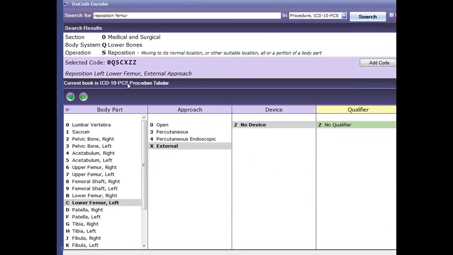Now here's the same thing, but this is if it's a repositioning, but it is a closed reduction. The approach, another definition I have to be familiar with, the approach in ICD-10 for a closed reduction is actually external. They're going in from the outside. They're not cutting into the patient. They're not going in with the scope or anything like that. So it's external. Now notice, because it's an external approach, I only have one choice here, no device. So my device choices is going to change depending on what the approach is.